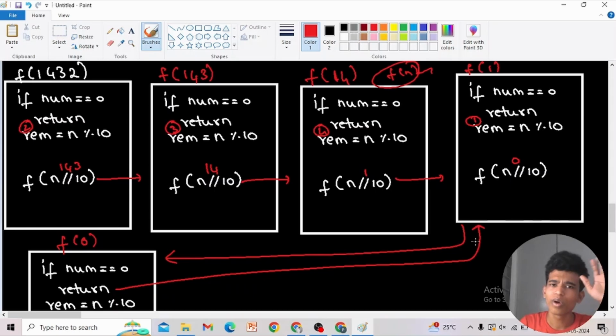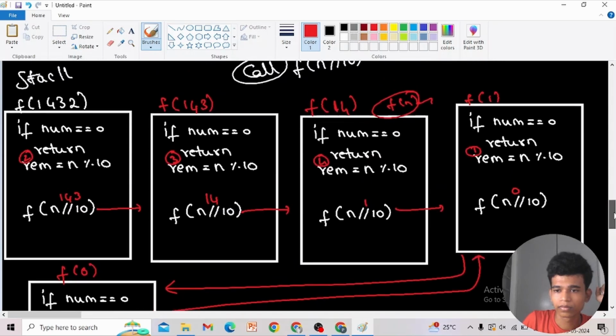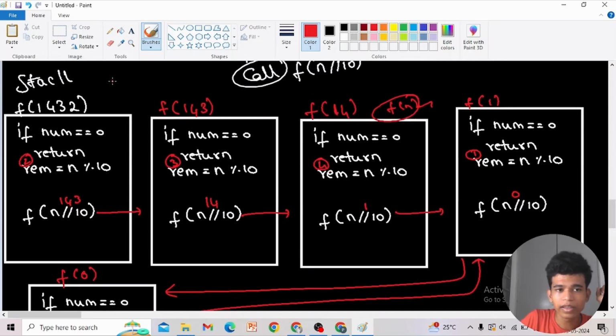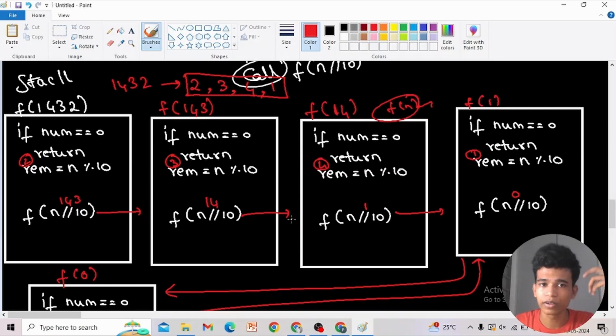Now what should I print at first? Take for example this 1432. I want to print first 2, then I have to print 3, then 4, then 1. This is my first method. So how can I print 2 first, then 3, then 4, then 1? Just simple. Just see here.